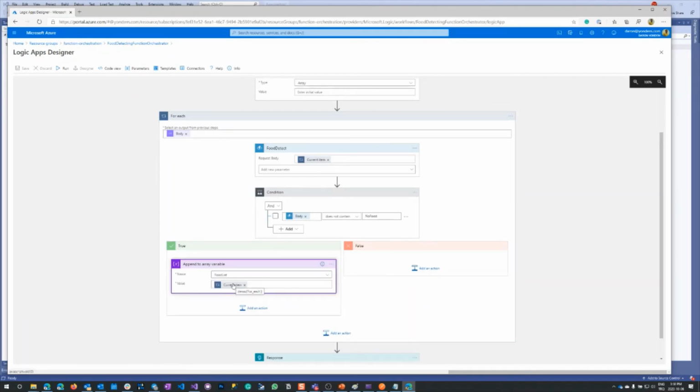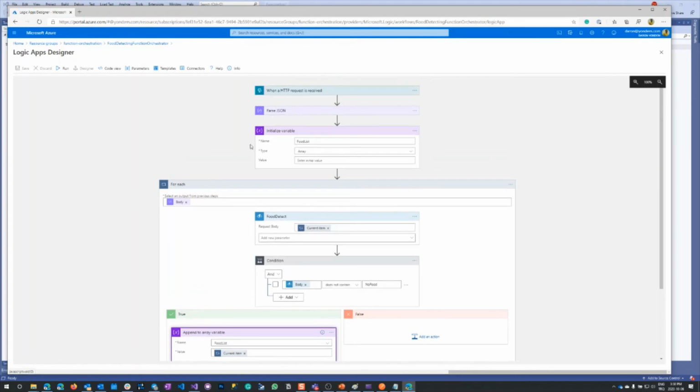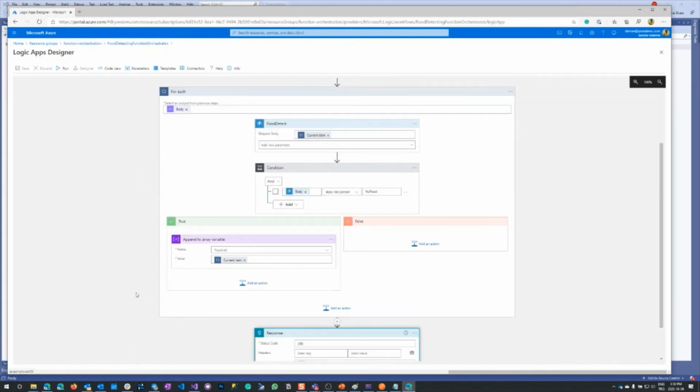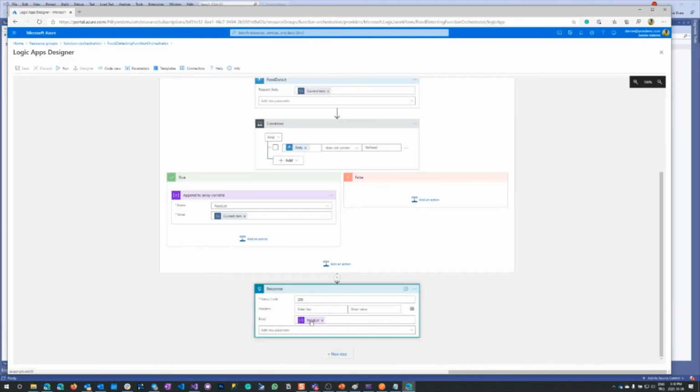I'm iterating right through a list of strings, URLs. I'm passing each one to the Azure functions. If the result says no food, I'm not going to do anything. If the result doesn't say no food, then I will append it into my array that I just initialized here. And then finally, I will return a response, putting the full array of foods that I found.